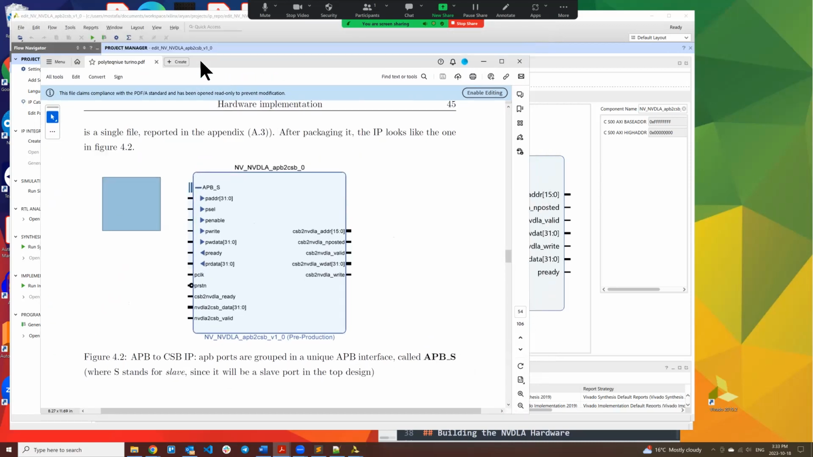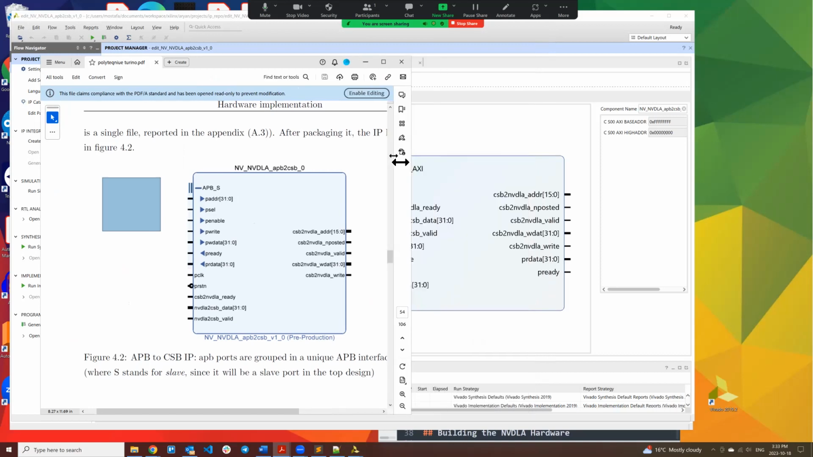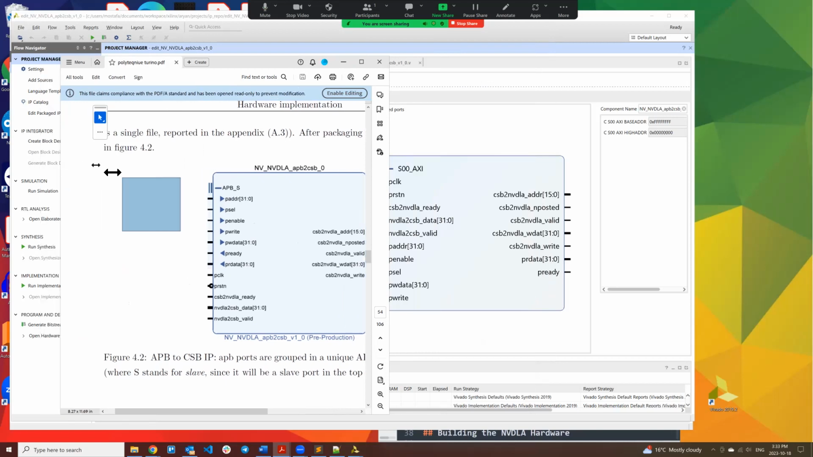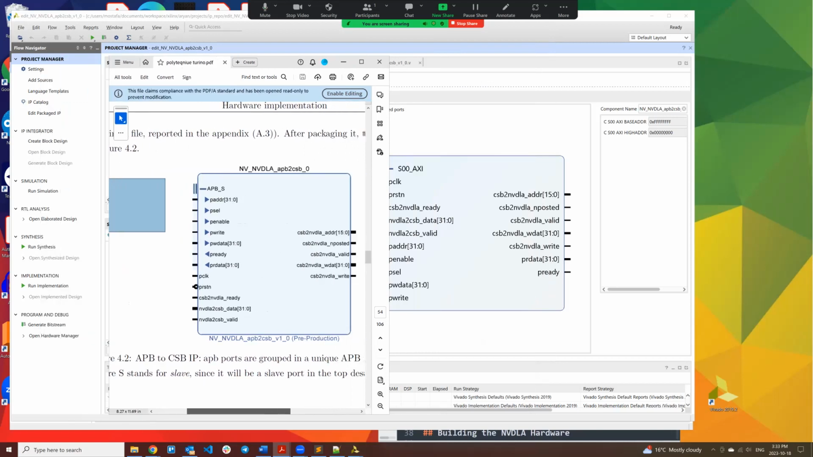The computer is running a little bit slow because of the video recording, and I have to bear with it.